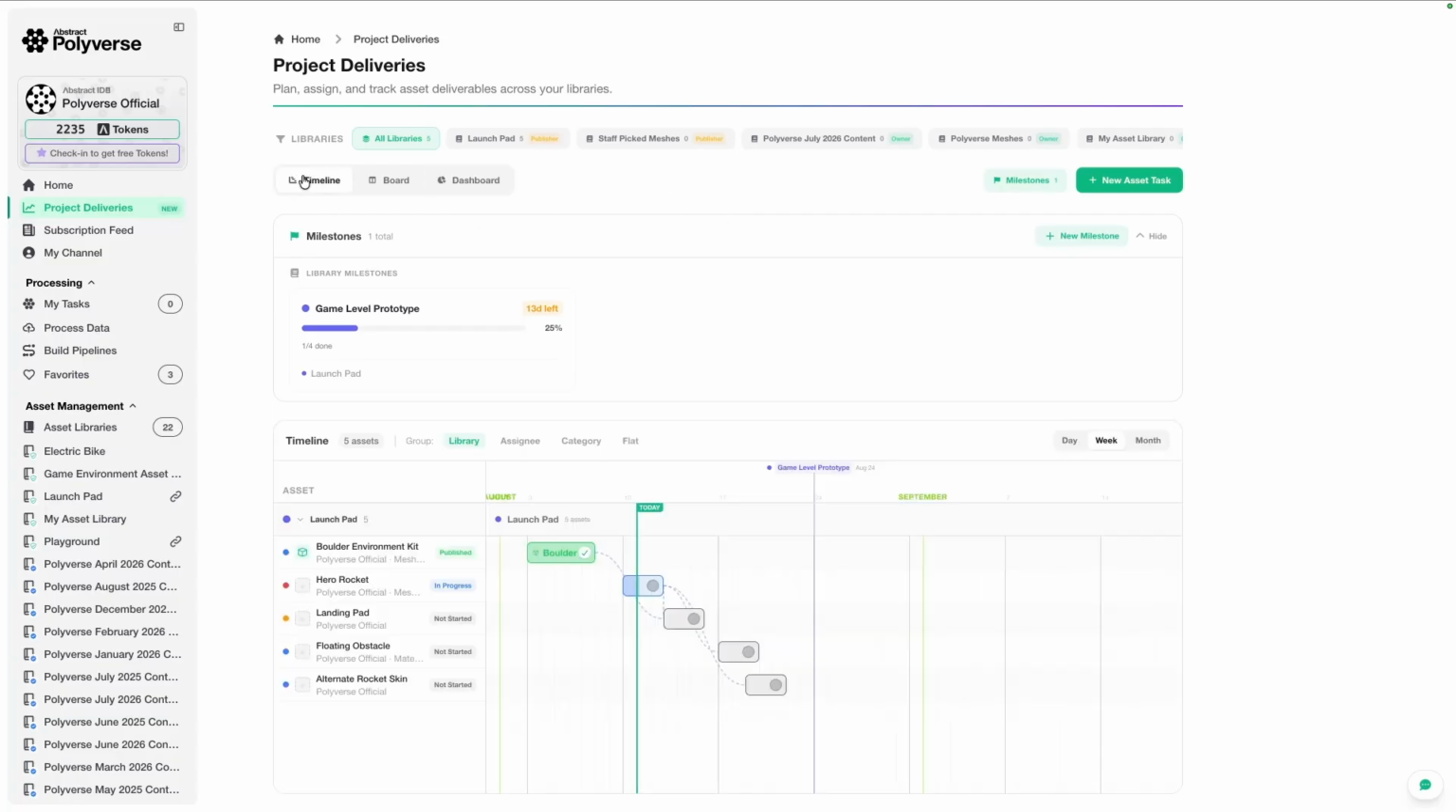All right, so that's a quick introduction to the UI of Project Deliveries in Abstract Polyverse. In the next video, we're going to look at task creation and how we can link tasks together to create dependencies. We'll see you in the next one.